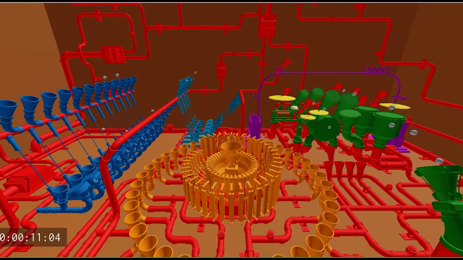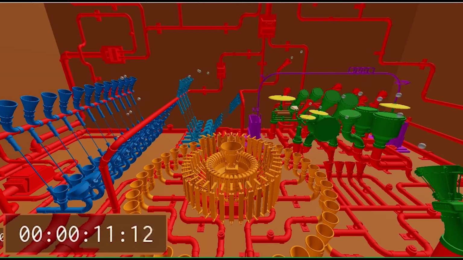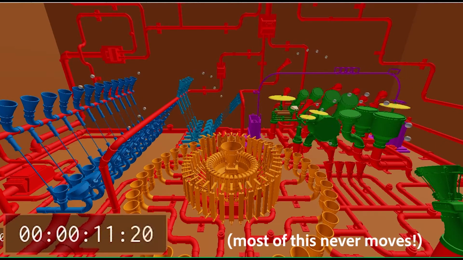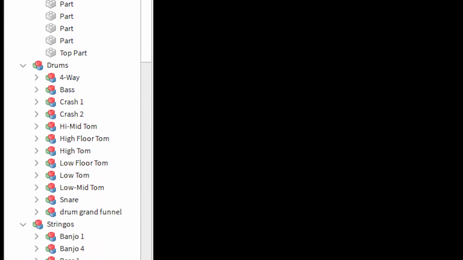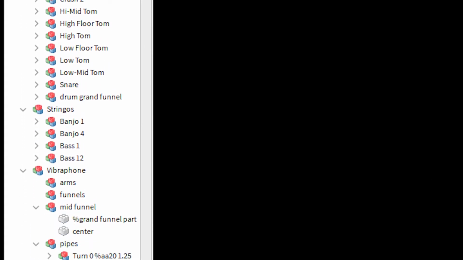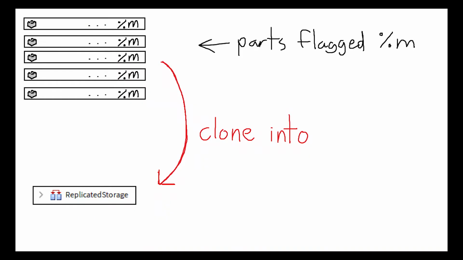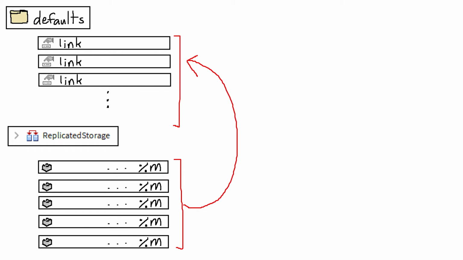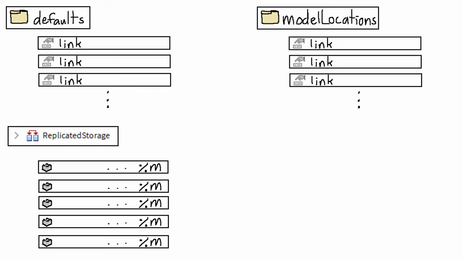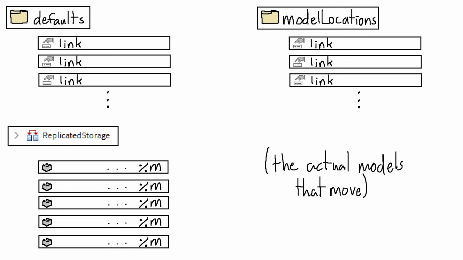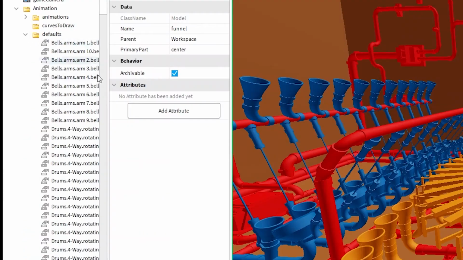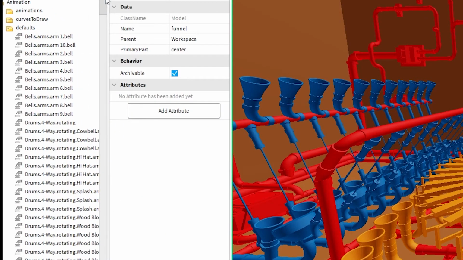But it wouldn't be too efficient to reset every model at the start of every frame, especially the ones that never move. What the game does on startup is to search through all the models and objects with that flag, and then they're cloned and stored somewhere in replicated storage. From there, an object value is created which links to the clone under the folder defaults, and similarly, the folder model locations contains links to the models that we want to update every frame. Also, to note is that every moving part has a unique name, otherwise indexing them would not work.